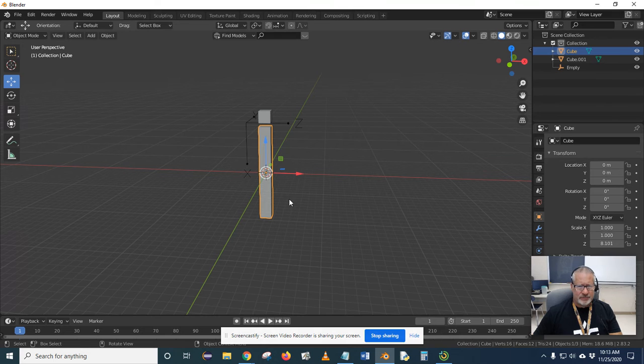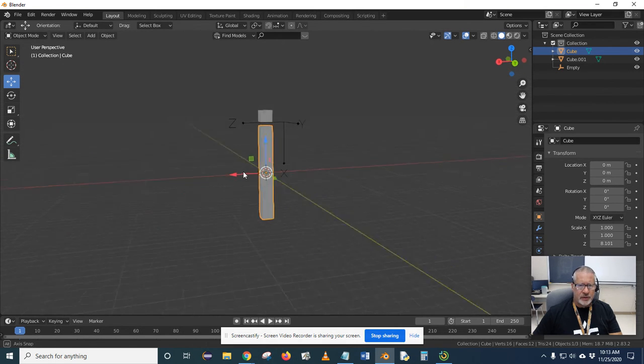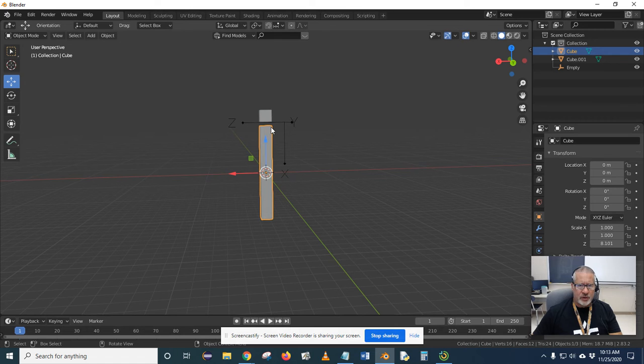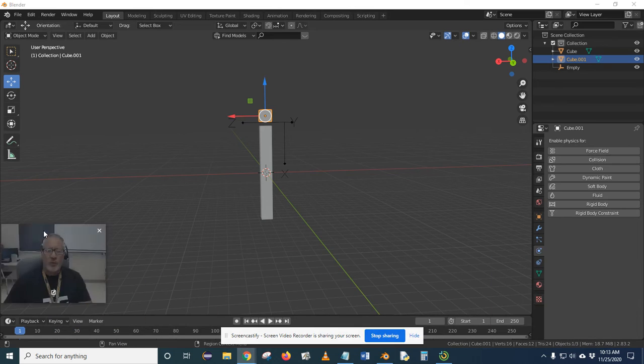So it's going to swing in this direction, which is the axis of rotation. Once we have those three things in place, we got three things to worry about. We are going to now start adding physics to this. Let me move me out of the way.